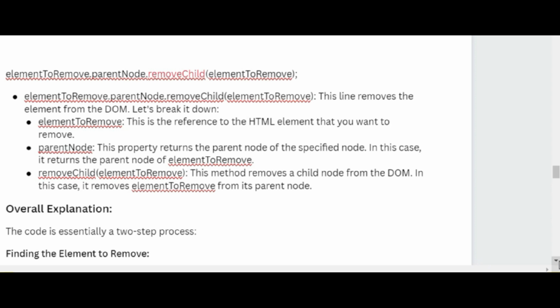parentNode: this property returns the parent node of the specified node. In this case, it returns the parent node of elementToRemove. removeChild(elementToRemove): this method removes a child node from the DOM. In this case, it removes elementToRemove from its parent node.